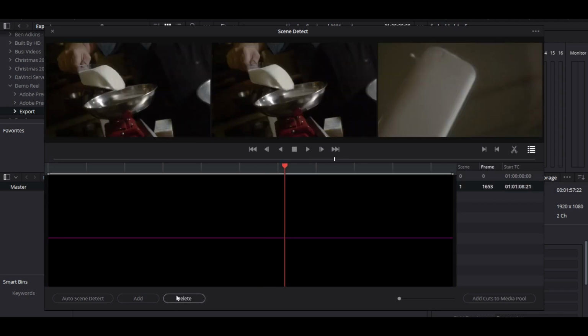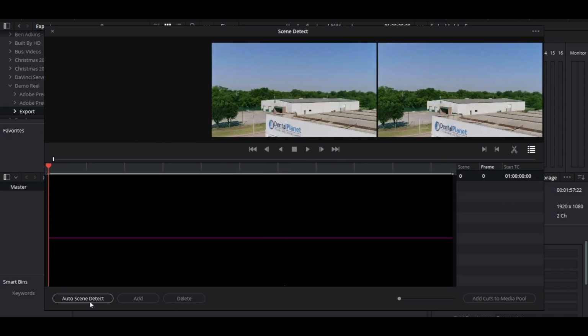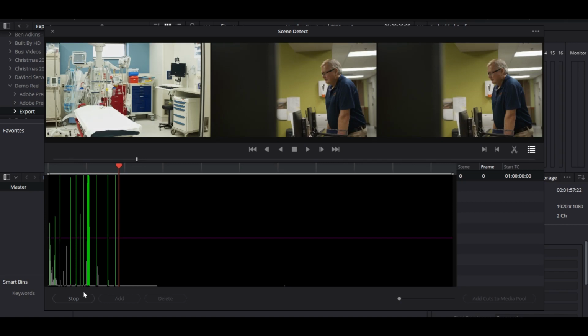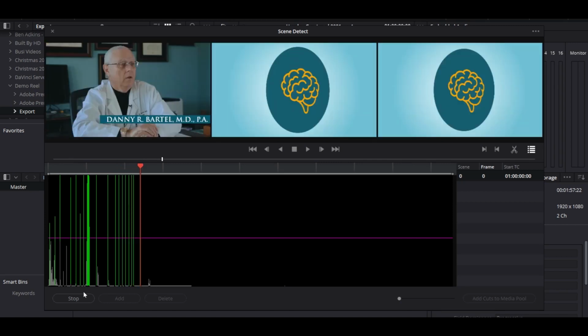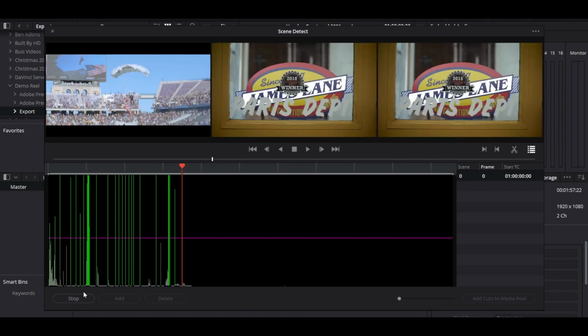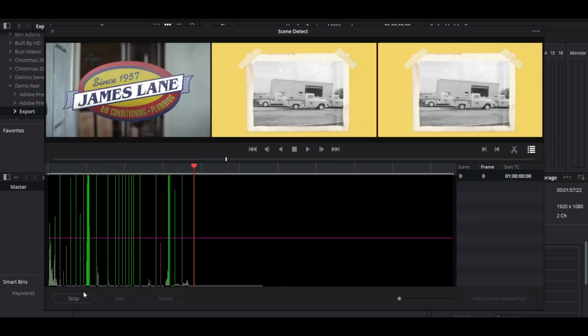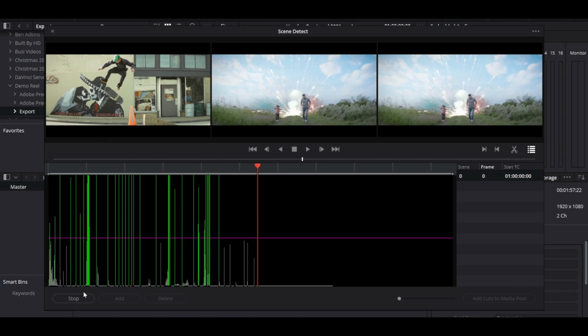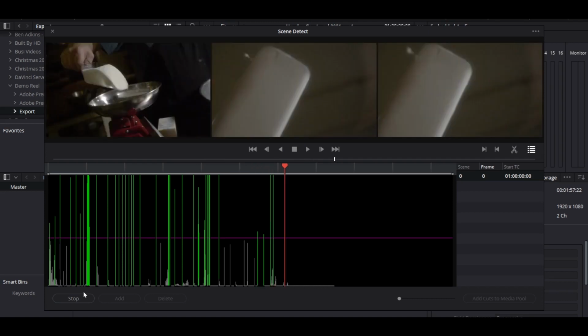Now we're going to automatically do this. I'm gonna delete that frame, go back to the beginning and hit Auto Scene Detect. It's gonna go through and find every single shot that looks like it's going to be a transition to another scene. You can see all these different waves going on, all these different lines. You have green lines, and a purple line in the middle. I'm gonna show you what that's for here in just a second.